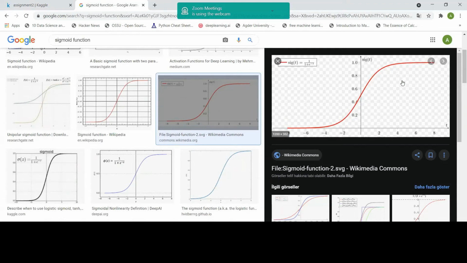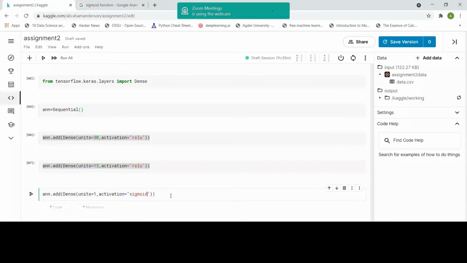Because my output should be either 0 or 1, if it is malignant, that means 1, and if it is benign, that means 0. So for this purpose, the sigmoid function suits best for this data set. So I will assign the final output as one single output, either 0 or 1, or values between 0 and 1. But it should be just a single one.